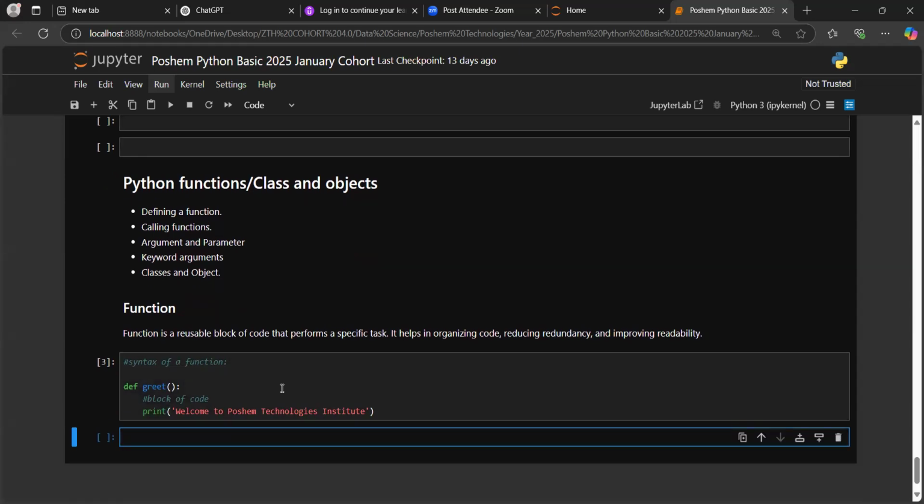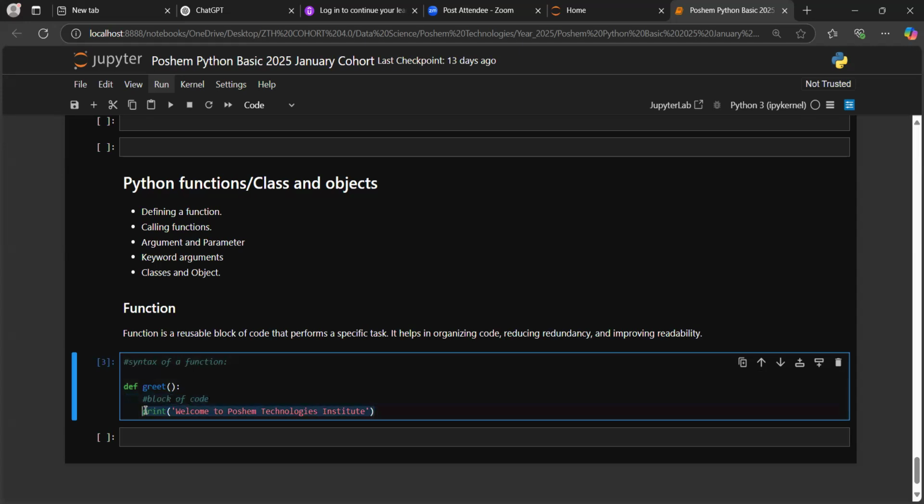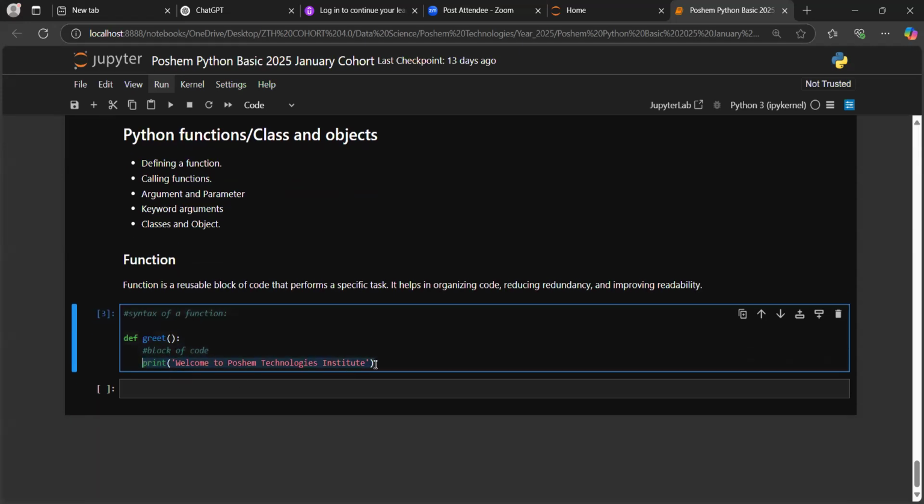The first part is your define function, which is the keyword. The def keyword is used to define a function. Then greet, with the parenthesis, is the function name. Then the code inside the function is indented. This indented line of code is your code. You can write so many things here. As far as it is indented, it's inside the function.